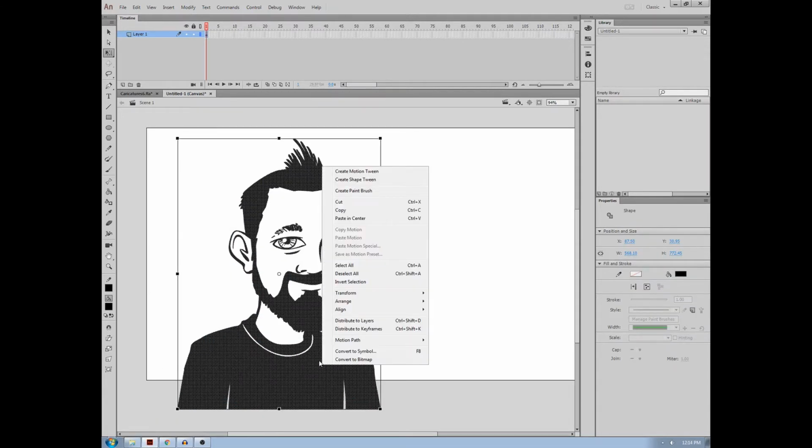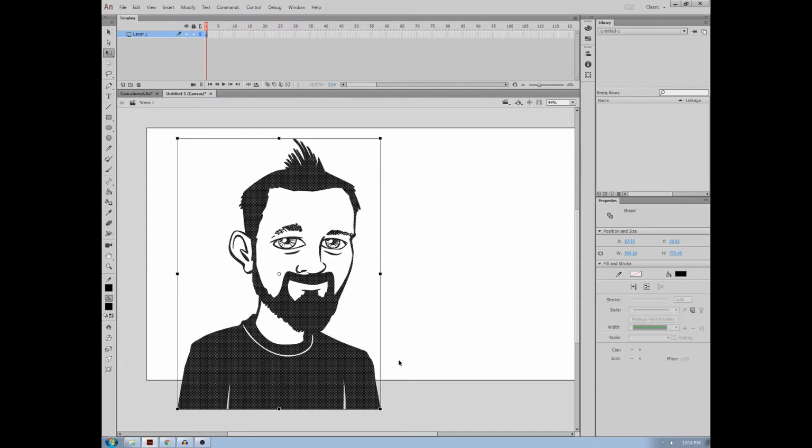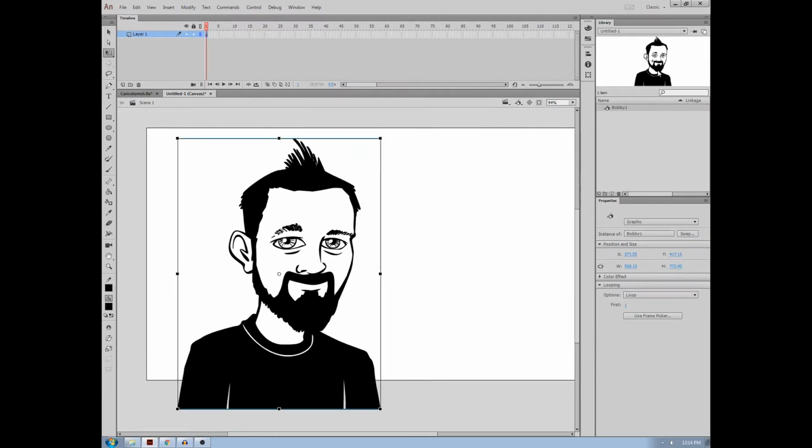So you can either right-click on whatever it is you want to make into a symbol and say convert to symbol, or you can just use the hotkey, which is F8, which is what I normally do. Make Bobby one. As you can see, Bobby symbol shows up in the library.